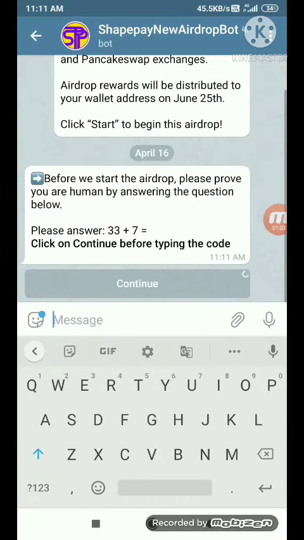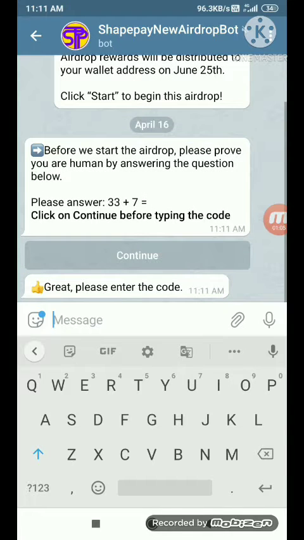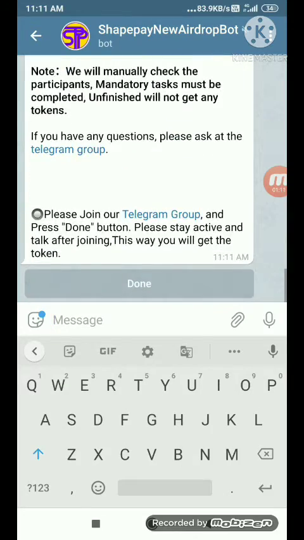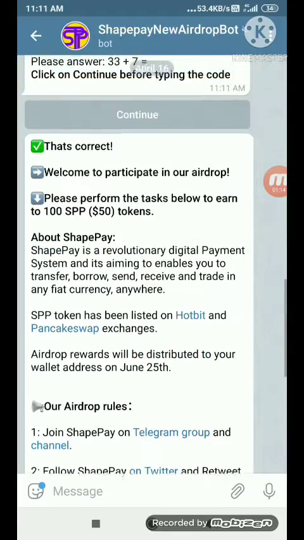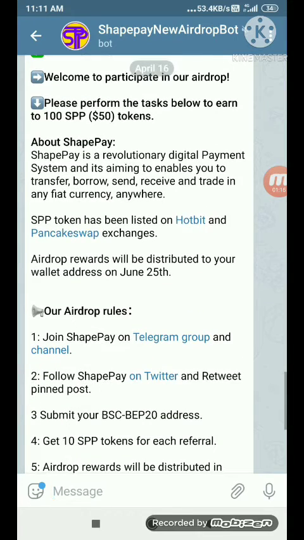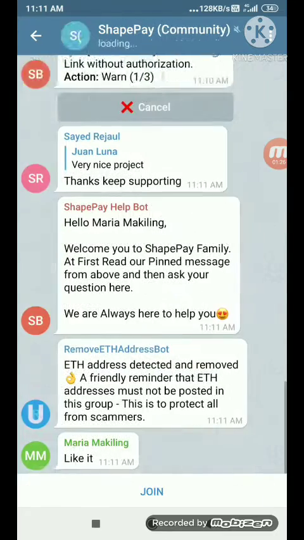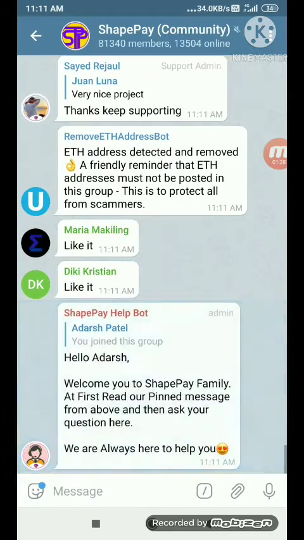Click on continue. Then now enter the code, 33 plus 7. Enter the code, it is 40. Now you will get these kinds of instructions. So you need to go to our airdrop rules only, then follow all the detailed instructions given here. Click on Telegram group, join these, do all the necessary tasks.